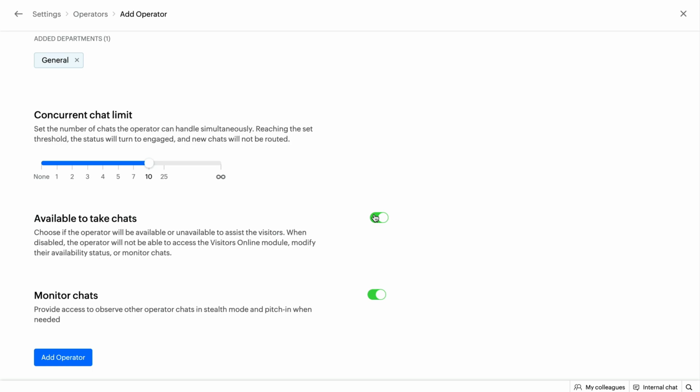If you want an operator to handle chats from visitors, enable the Available to Take Chats option. If this is disabled, chats will not be received, and this will restrict their access to the visitor's online module, modify their availability status, and monitor chats.